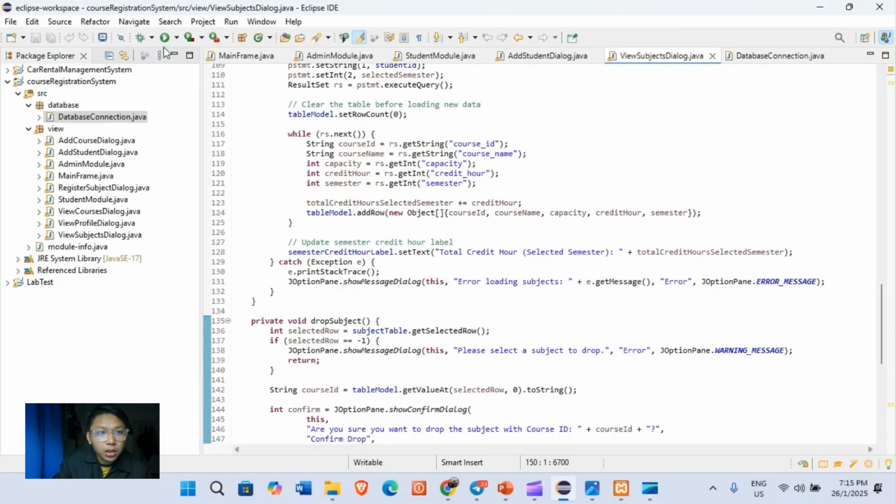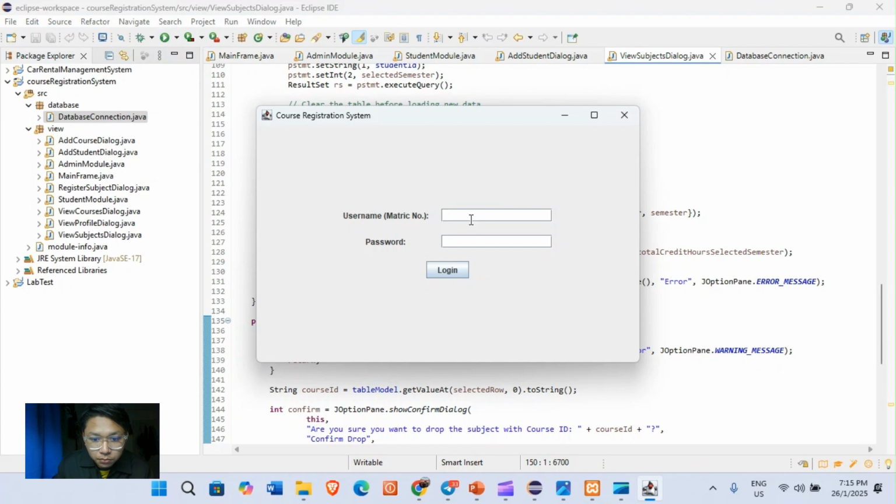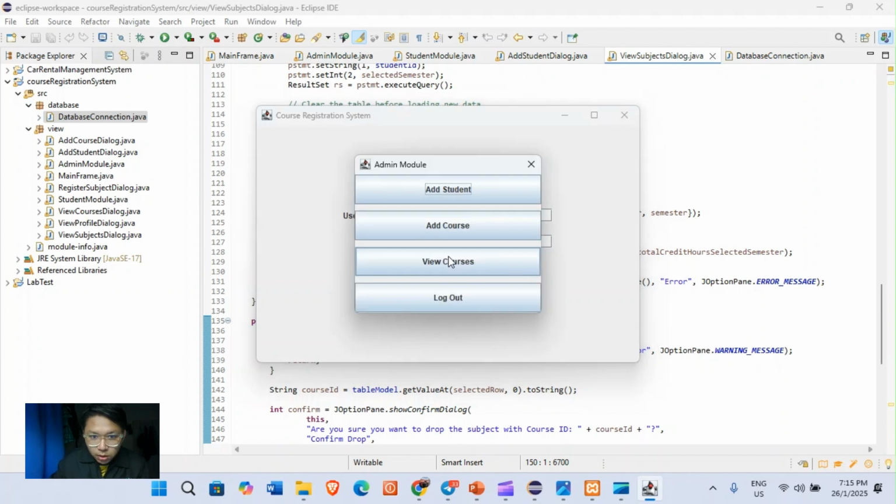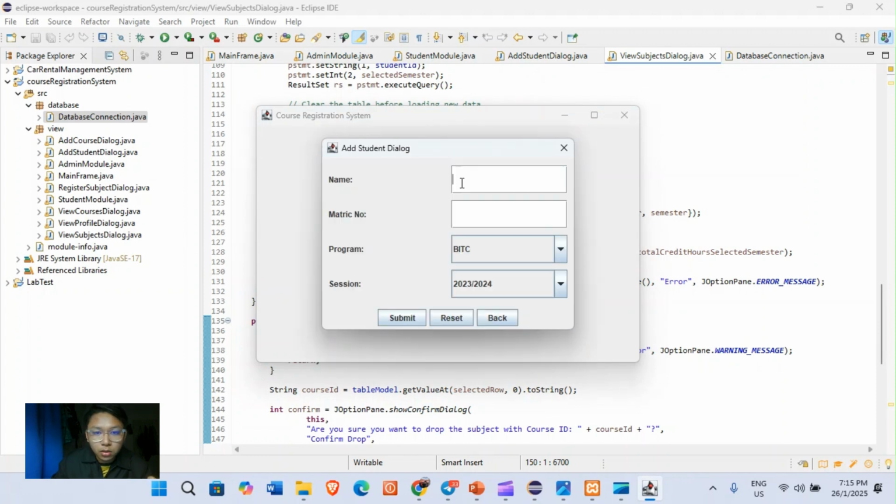So now let's move on to the demonstration part. I will run this system, and then it will display the login dialog. We will try as the admin first. So I will log in as the admin with the username and the password, and then it will say the login was successful. And then we will try to add a student.